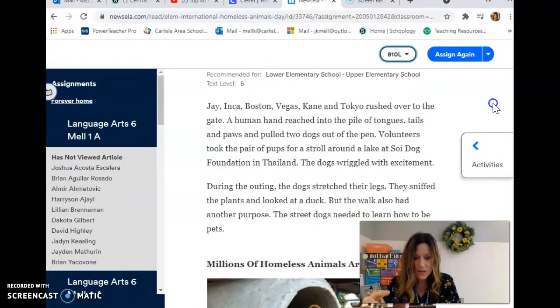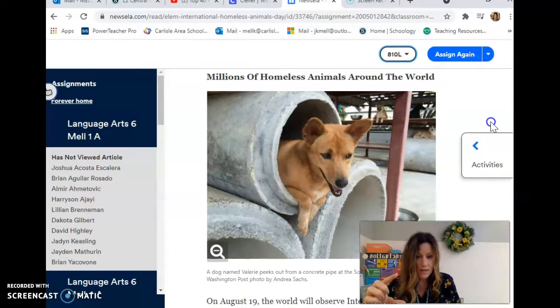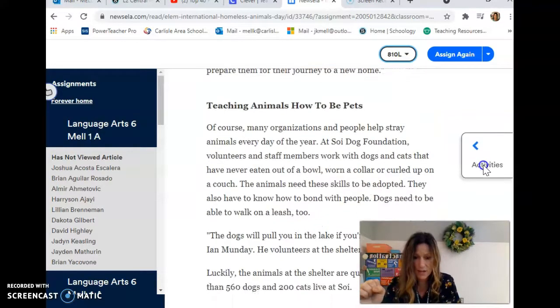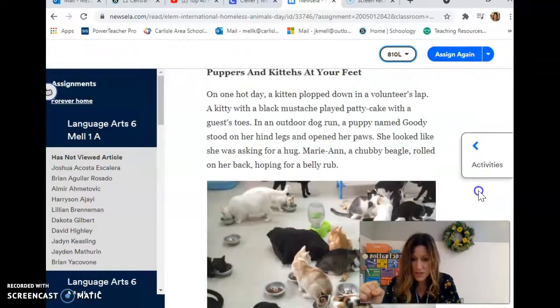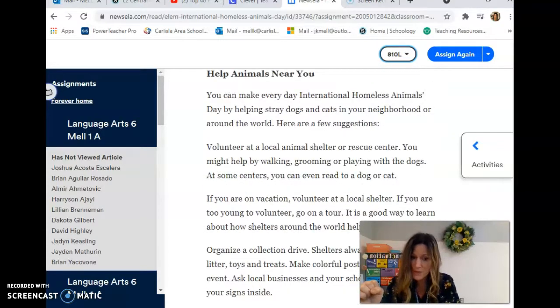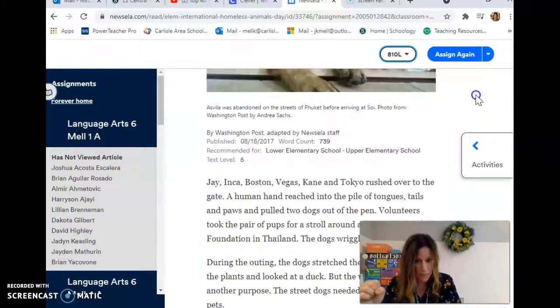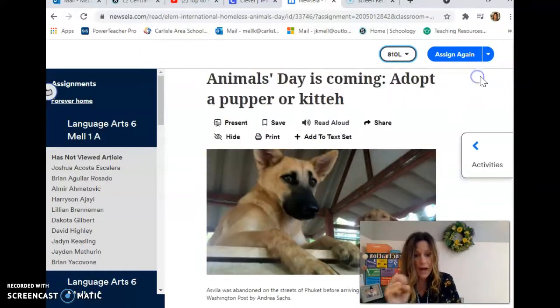So it has this first section, the first 2 paragraphs, then it has one that's titled Millions of Homeless Animals Around the World. That's the second section. Third section, Teaching Animals How to Be Pets. Fourth section is Puppers and Kittens at Your Feet. And fifth section, Help Animals Near You. Okay? So in each section, remember, you are highlighting at least 2 supporting details.